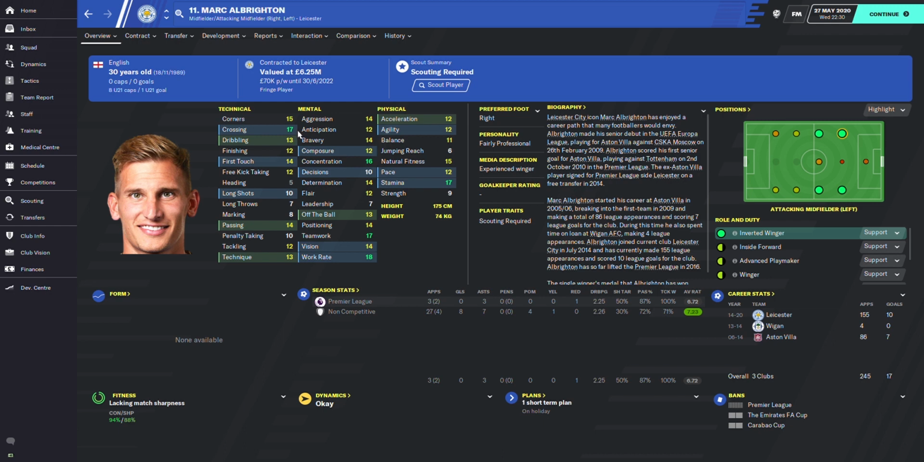So, as you can see here, he's got a 17 crossing. That's mainly what you want from your inverted winger. He's gonna run down the flanks and then cut inside onto his stronger foot, try to cross it, rather than try to shoot. Although, like I say, occasionally when the opportunity arises, he will still take his shot, but the majority of the time, an inverted winger will try to cross rather than shoot.